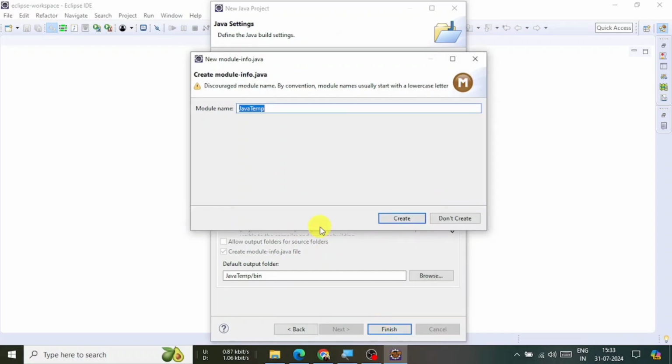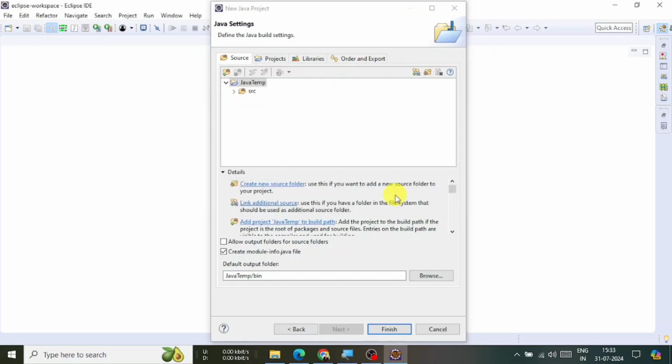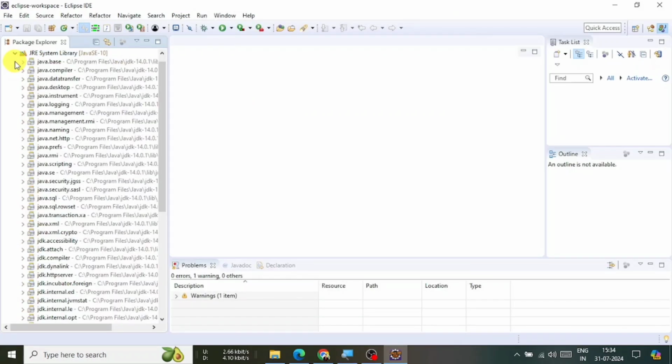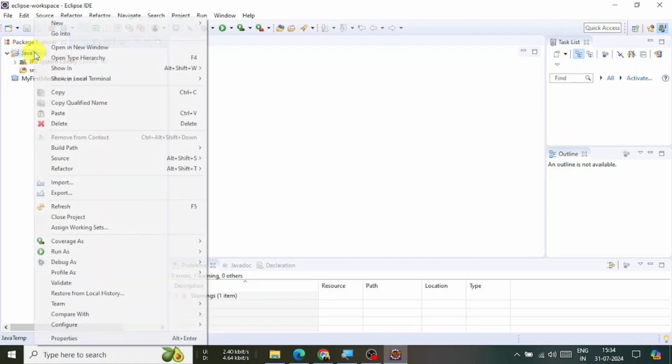Here it is asking for a module name, so we won't create one now. I will say no and just open perspective, so it will open our project. Once you select this, just click on Finish and our Java project is ready. And these are the JRE system library which is installed already. So our project is created.